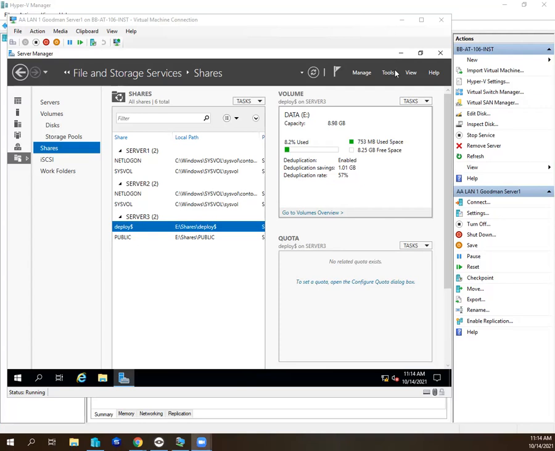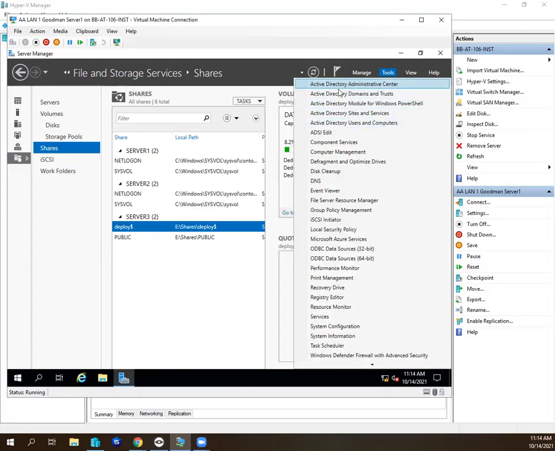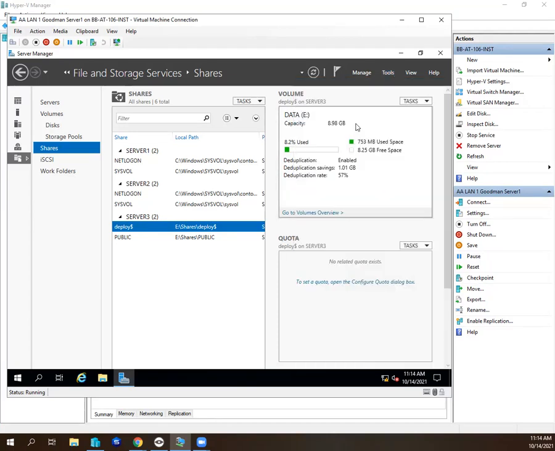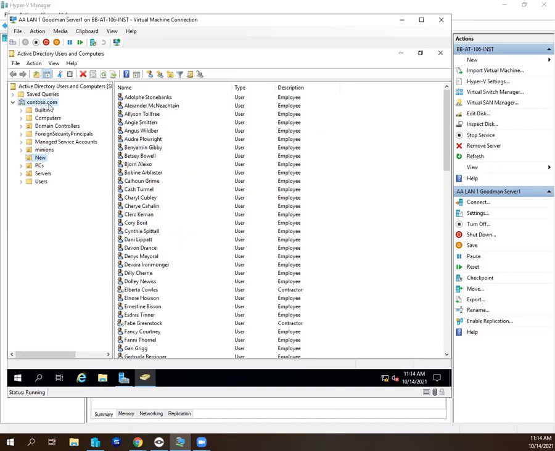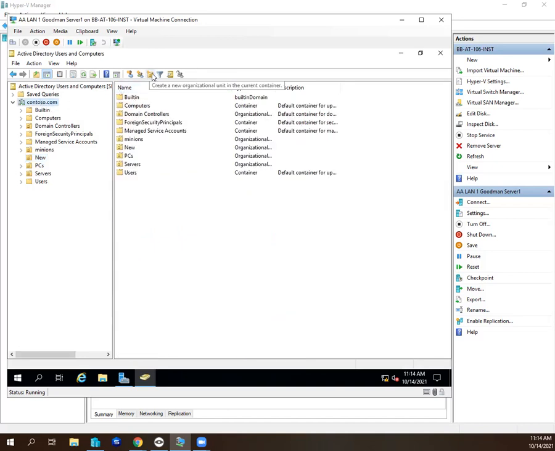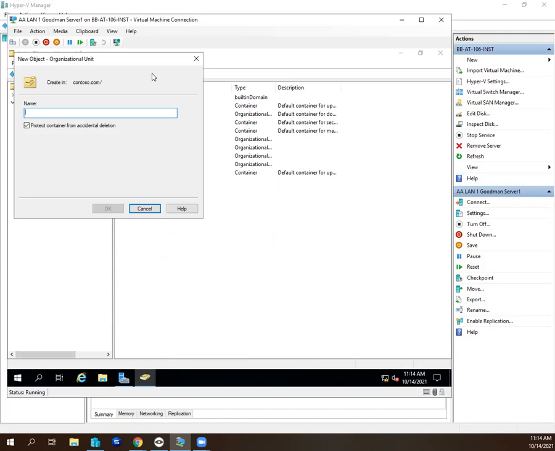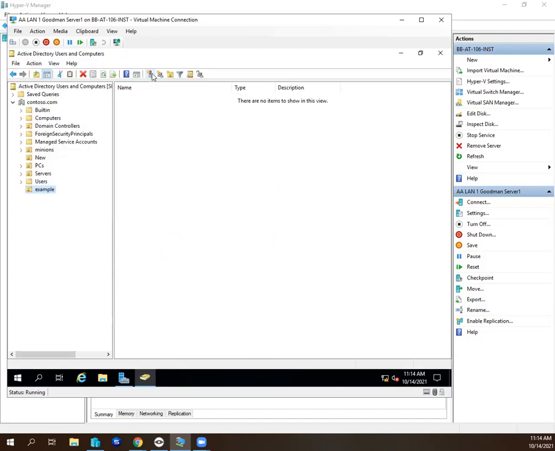Active Directory. But there's a whole bunch of Active Directories. All right, good. So Active Directory Users and Computers. Let's go and create an organizational unit for example. Let's create some users in here.